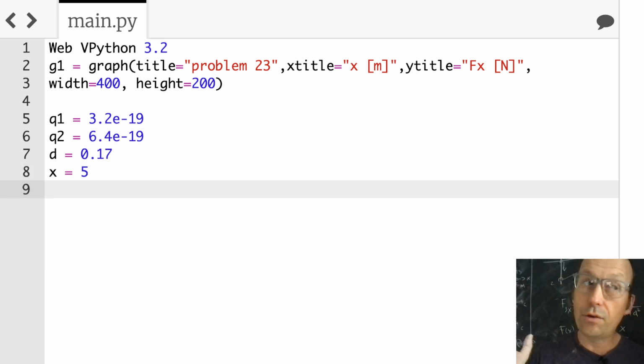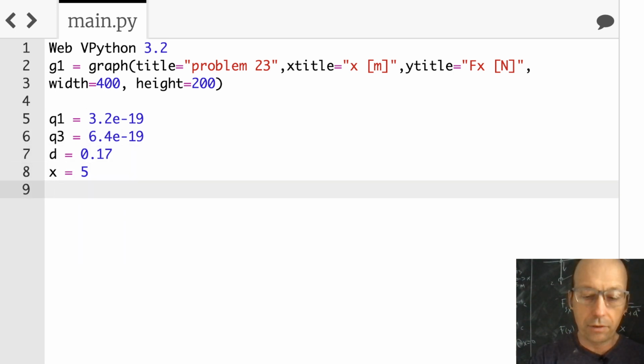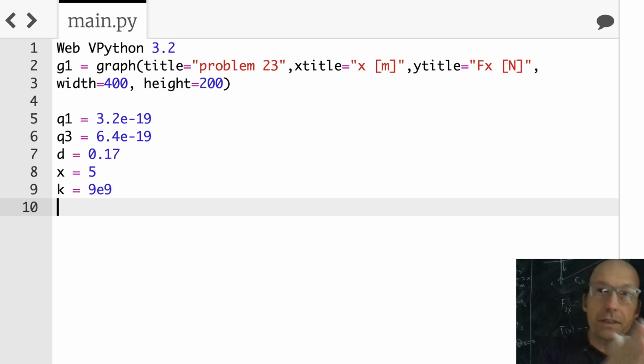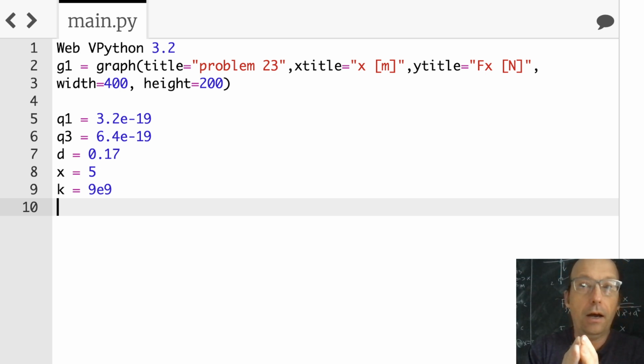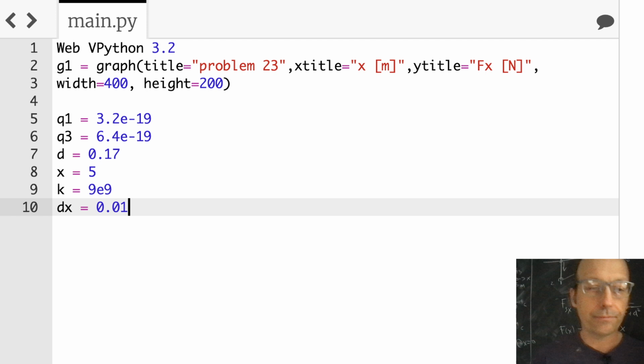I don't need Q3. No, this is Q3. Q2 is the same as Q1, so I don't actually need that. I do need K, 9 times 10 to the 9th. Now, the other thing I'm going to need is how big of a step am I going to take? When I move, how big am I going to move my step? So let's say dx is equal to 0.01, 1 centimeter, which is going to give me a lot of data, but I don't really care.